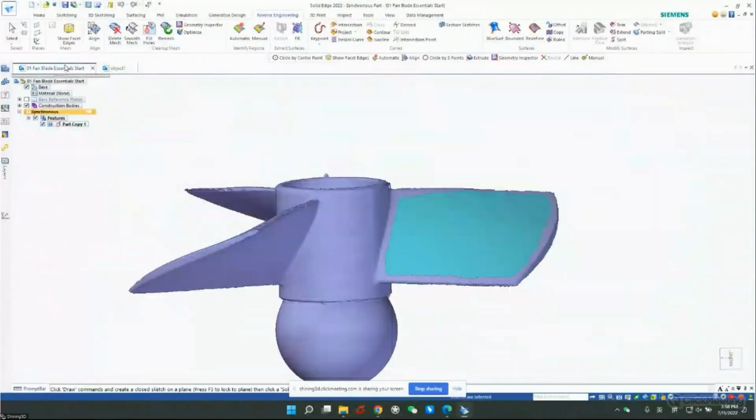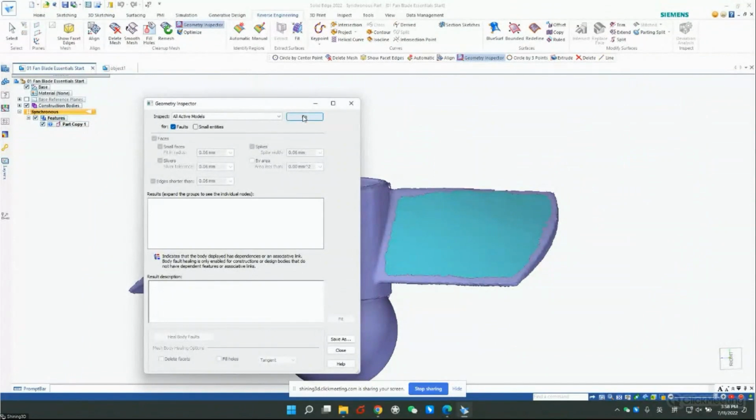Here I have another model which I think probably needs more cleanup. Let's do geometry inspector for this model. You see there are like 13 faults found. So just click on Heal Body Faults. Sometimes it might take a few iterations.